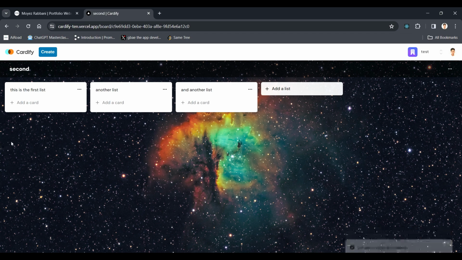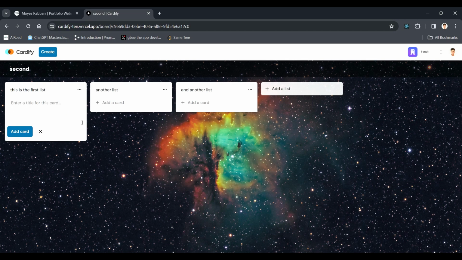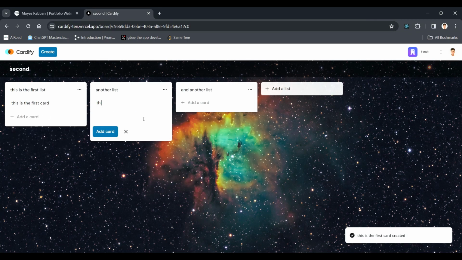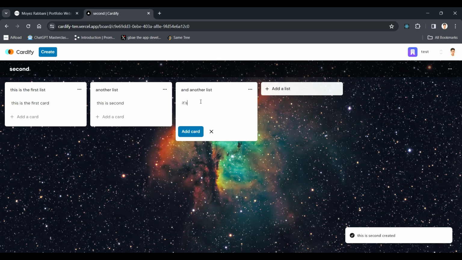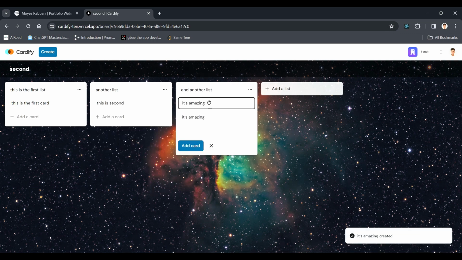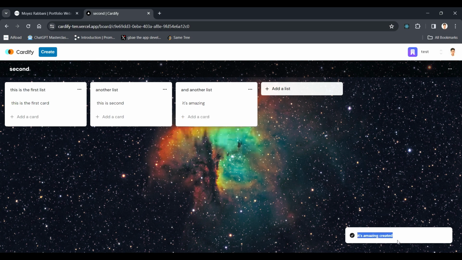Now inside each list we can create cards, just like you would do in Trello. Let's say this is the first card. This is the second. It's amazing, so this is a very nice experience. You can see we have nice pop-ups over here that tell what you did.